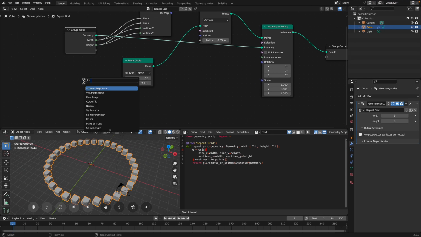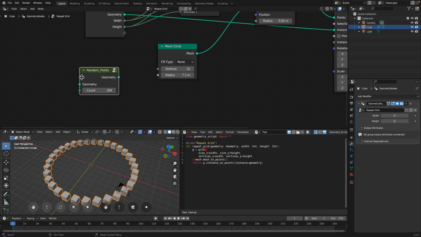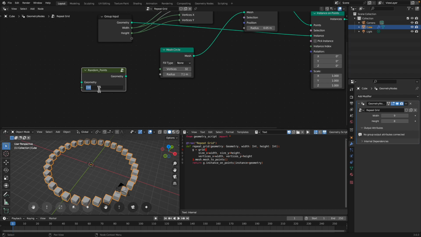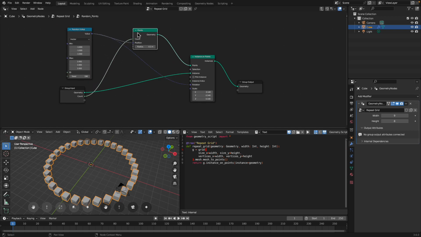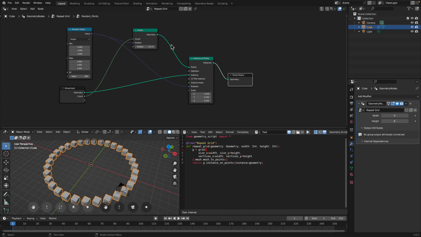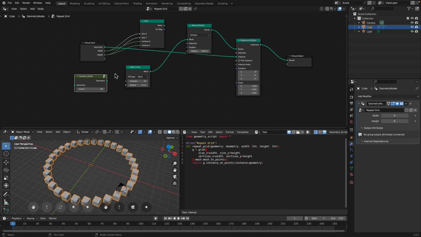Do we have random points? We actually have random value, right? Random value. We have this random points, I don't know where this came from. Maybe this is from the BagaPie add-on. I cannot remember. It could be from Erindale as well. Because this random points is actually a group, and inside this group we actually have random value plugged into the position of a set position node, and the output of this node goes into the instance on points. This is a group node.